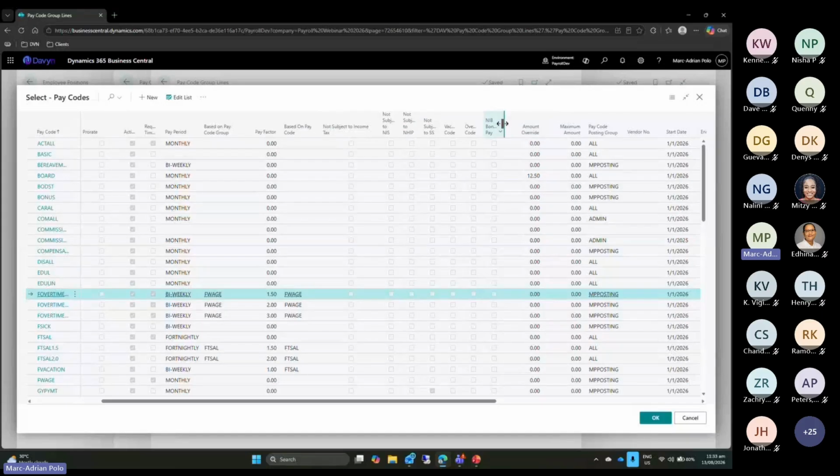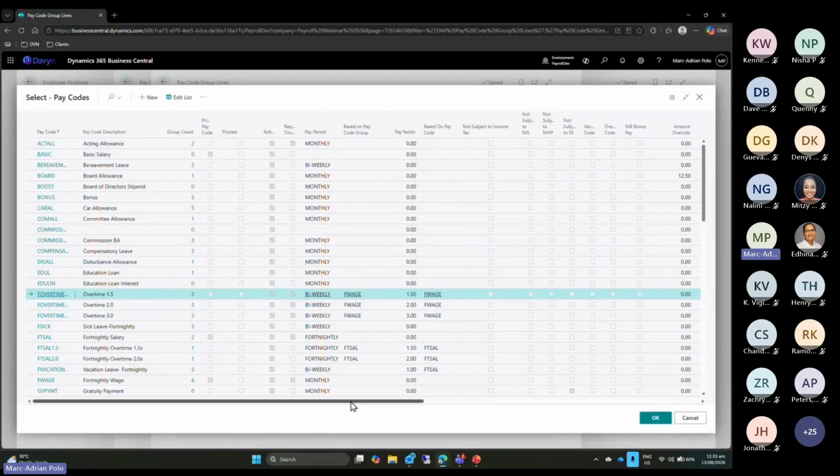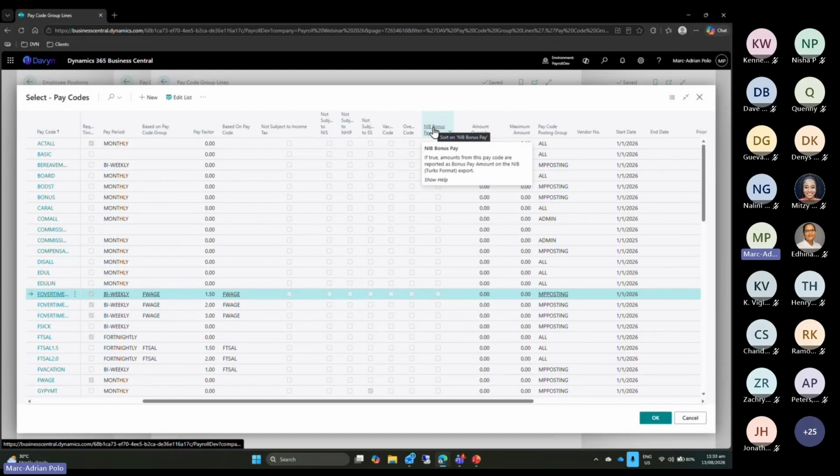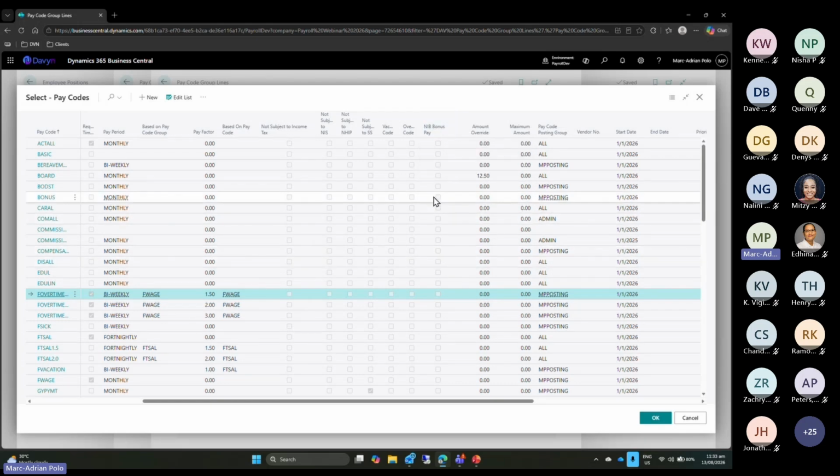In addition, if you need additional flags, so for example, this one here, NIB bonus payment. This is for Turks and Caicos, right? Without getting into tax law for NIB, they have a specific field on the NIB form that requires that you define what is the bonus payment. So for them, we have developed another checkbox here so they can map that. And for you, we can do the same thing. If there's anything specific in your region, we can build it out within the application.